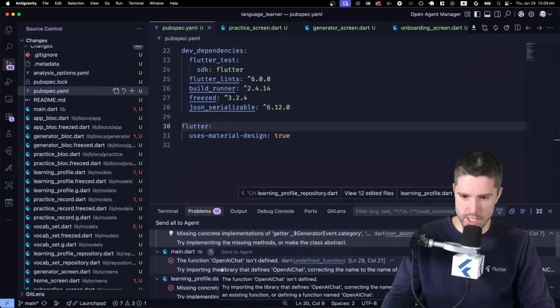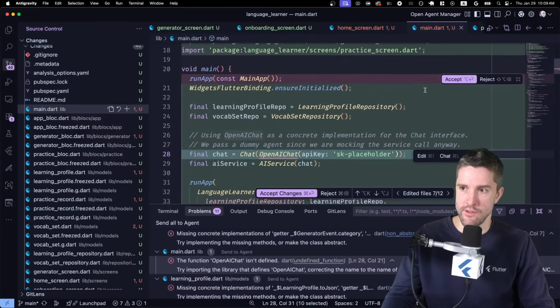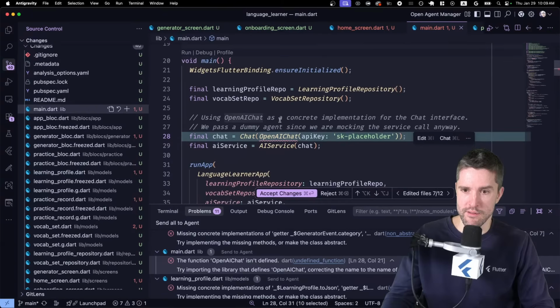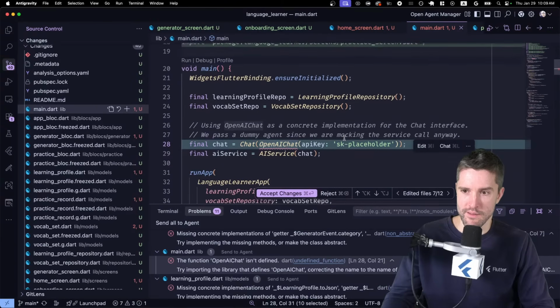Oh, OpenAI chat isn't defined. What nonsense did you come up with here? I'm just going to accept this, and we can read it and chuckle. Chat, OpenAI, placeholder.